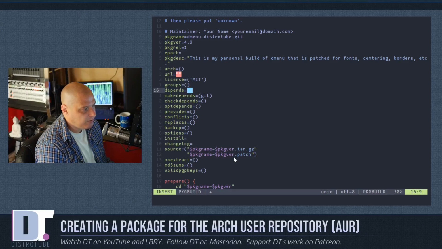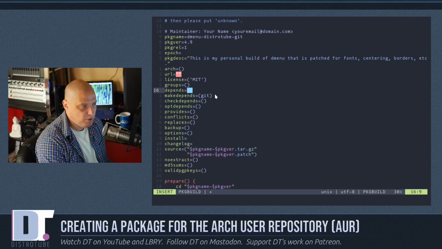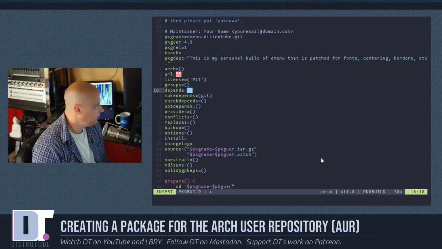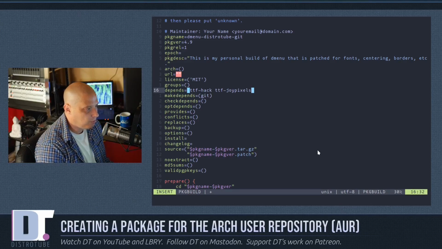Depends, I don't know if anything is needed to build dmenu. I do know whatever fonts I have set are going to be a dependency if you want the correct fonts. I think I set my dmenu build to use fonts that are in the standard Arch repositories, and I could list those as dependencies. I believe I am using ttf-hack, which is in the standard Arch repository, and ttf-joypixels, which is also in the standard Arch repository.